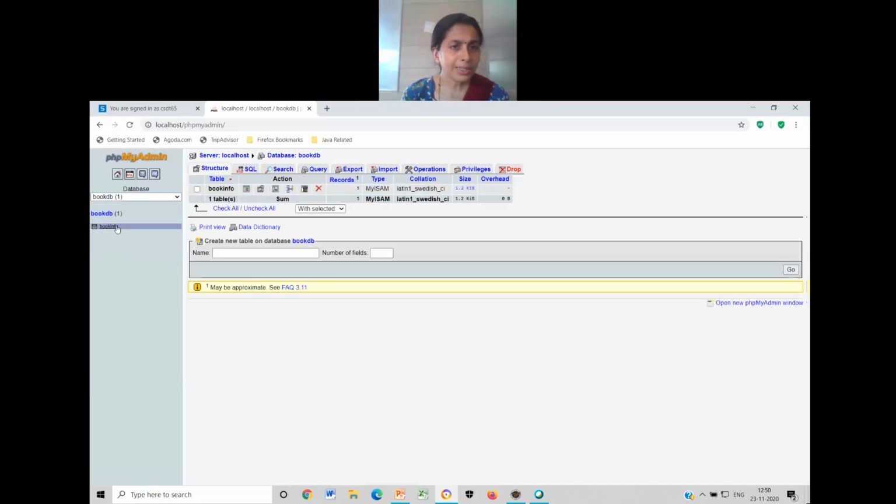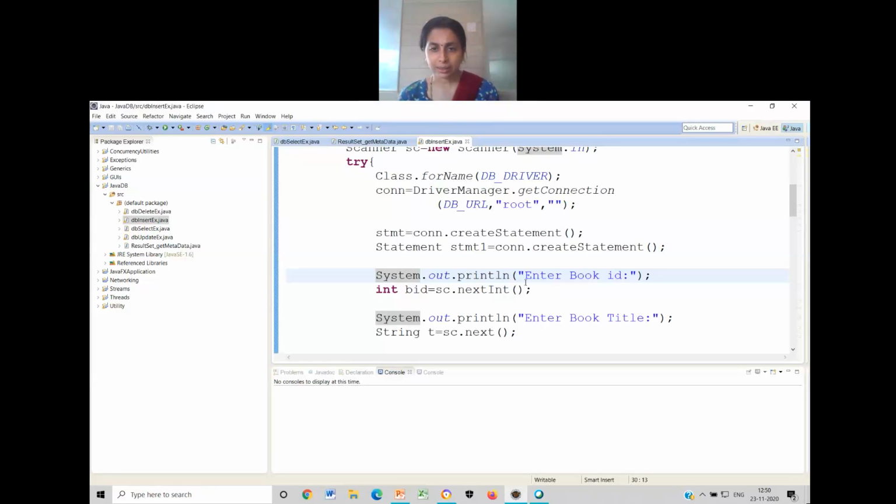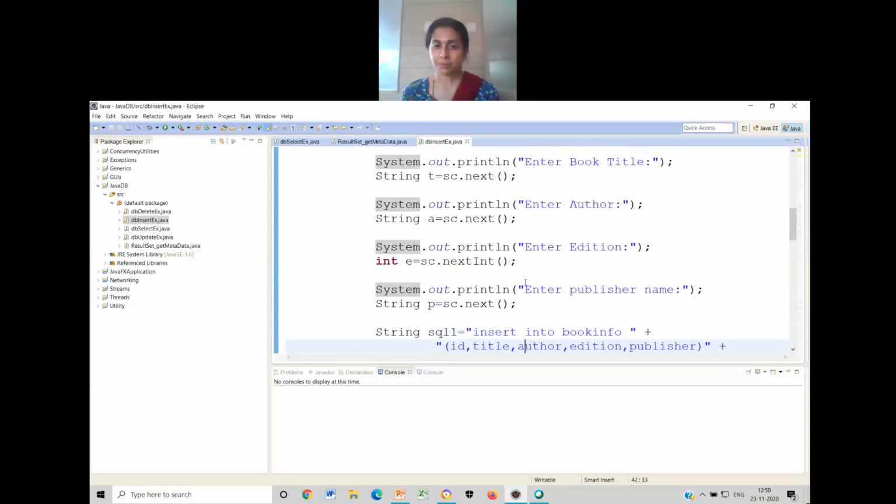And let me show you what is there in book info. Book info has ID, title, author, edition and publisher. So accordingly, I need information about all these things. So I will ask from the user what is the ID with which you want to store. Then I will ask the title, then the author, then the edition, then the publisher. Using the simple scanner class, I have accepted the details from the user. Then I will write the query for insert into.